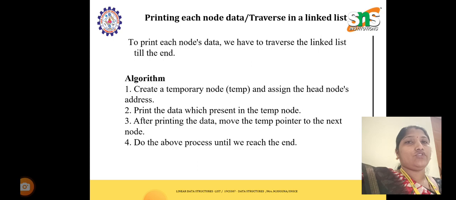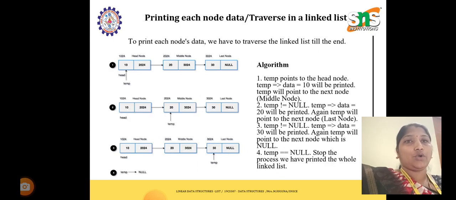So here is an algorithm which explains the same. First of all, for printing each node's data, we have to create a pointer called temp and assign that pointer to the head node's address. After that, we have to print the data which is present in the temporary node. After printing the data, we have to move that temp pointer to the next node. We continue this until we reach the null pointer.